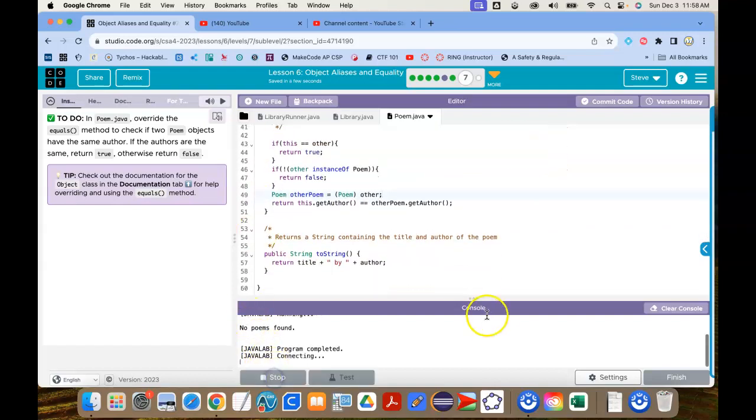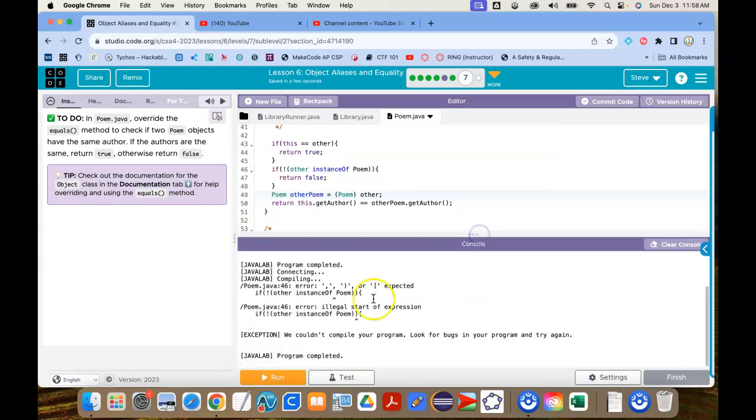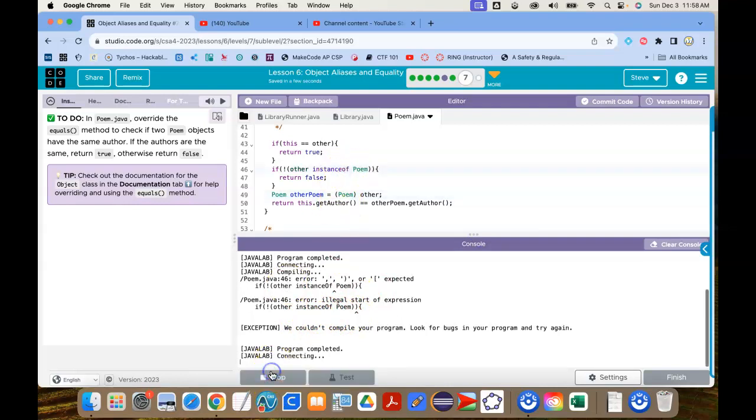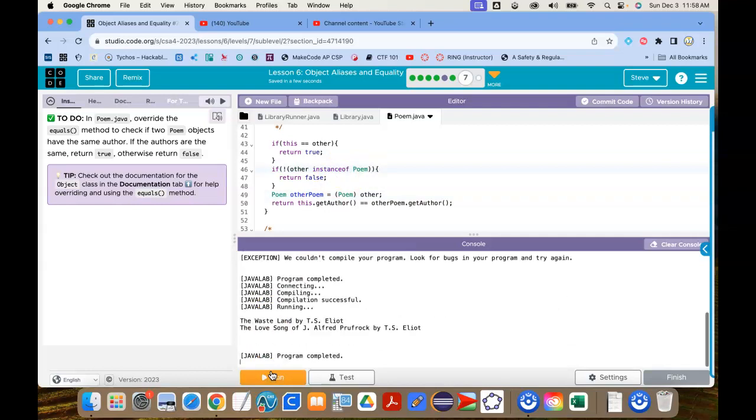Let's see what happens. I'm kind of nervous. I never know. I think it's the instance. So that's okay. I need to remember this. That's just an O, a lowercase o. Unless I misspelled it. And I did. So there are the two poems that are also there by T.S. Eliot. So it's very similar to overriding the toString method, but I've got to do a little bit of work. A little bit of work, but that's okay. We'll get it.